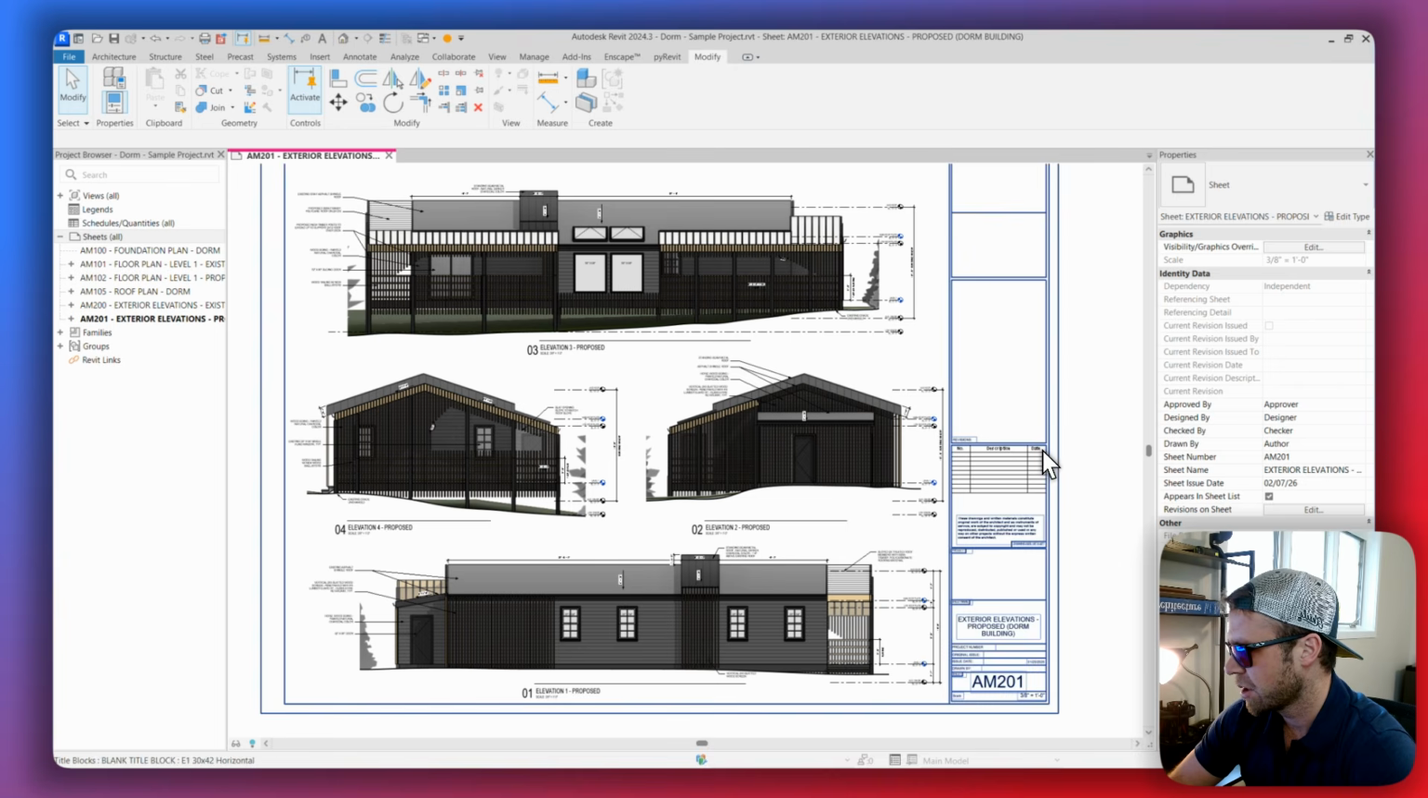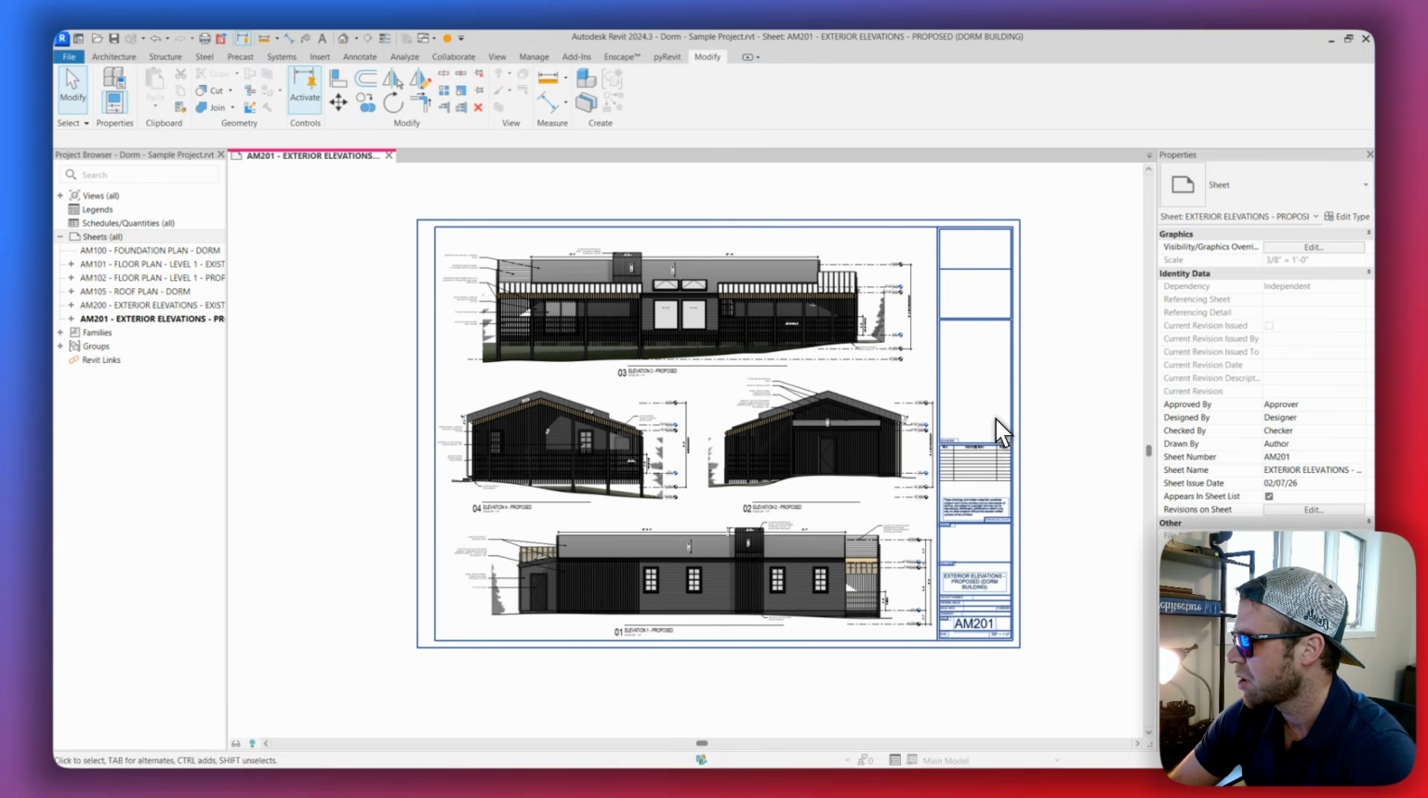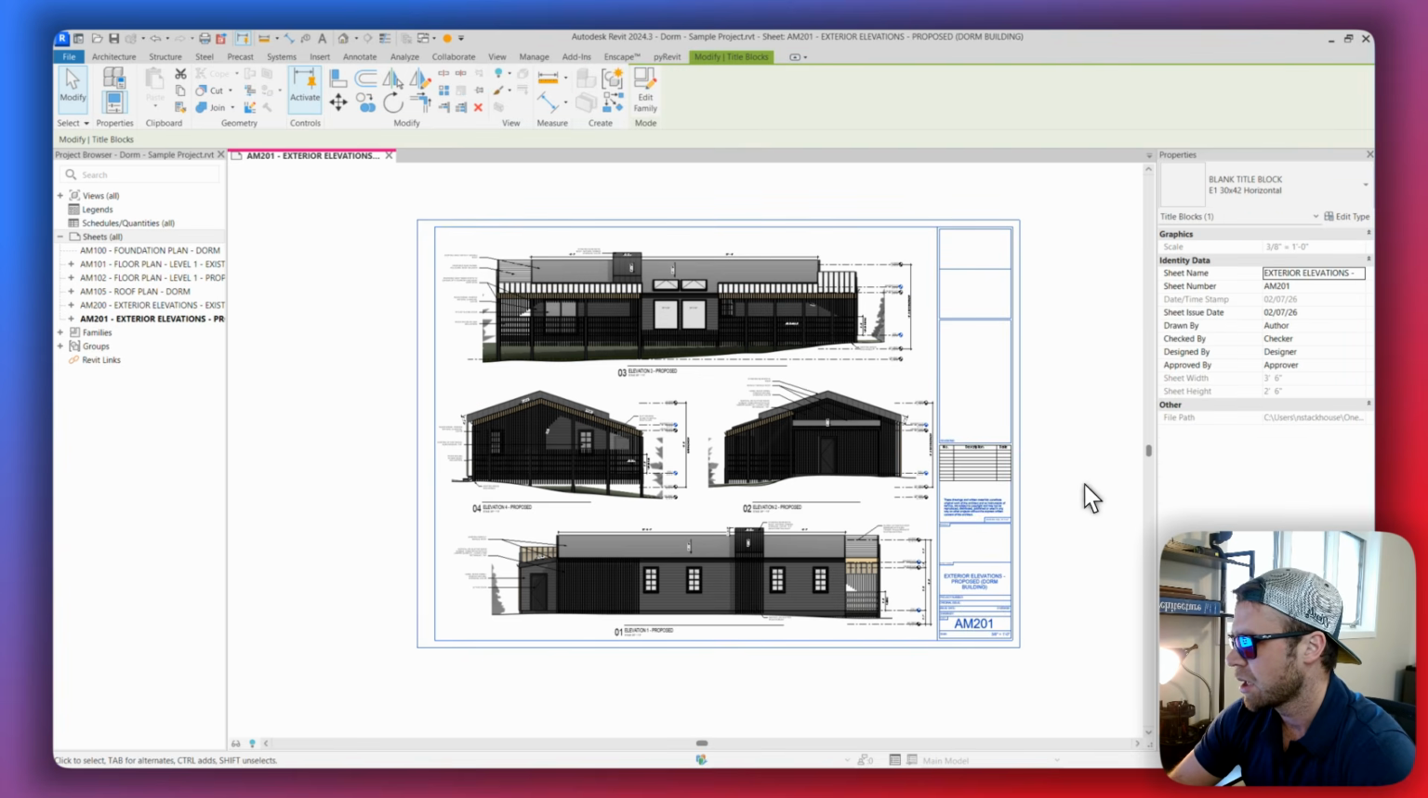When I'm in a sheet is when you can edit title blocks or get to them. You can also find them in the project browser under families. But when you hover over a title block, you should see the entire title block extent highlighted. The extents of the title block are the far right and far left lines, very top and very bottom lines. When I click on this title block, under the properties panel, it will show me the family name of the title block and the type name. So I have blank title block 30 by 42 horizontal here. That's the title block that I have selected and am using on this sheet.